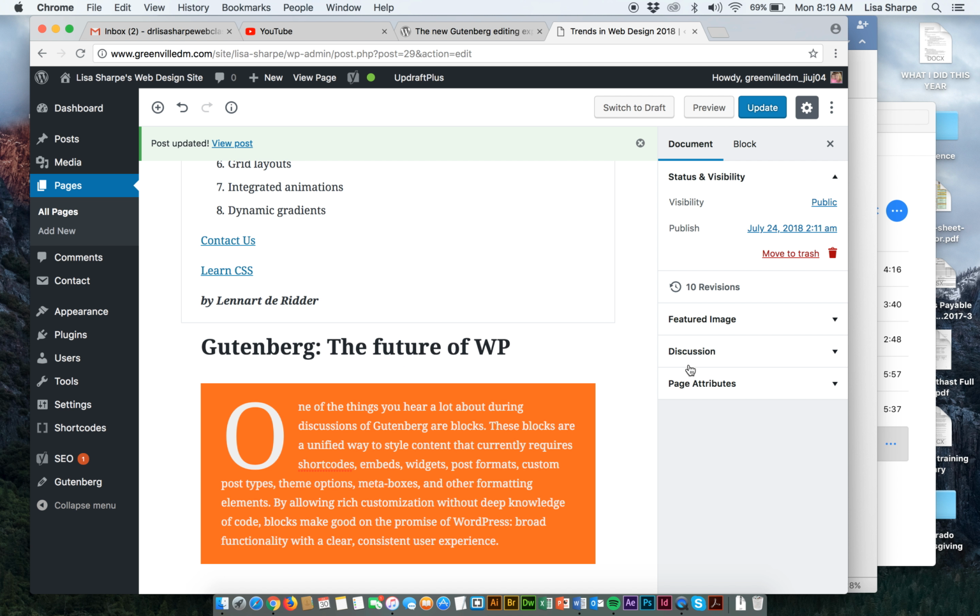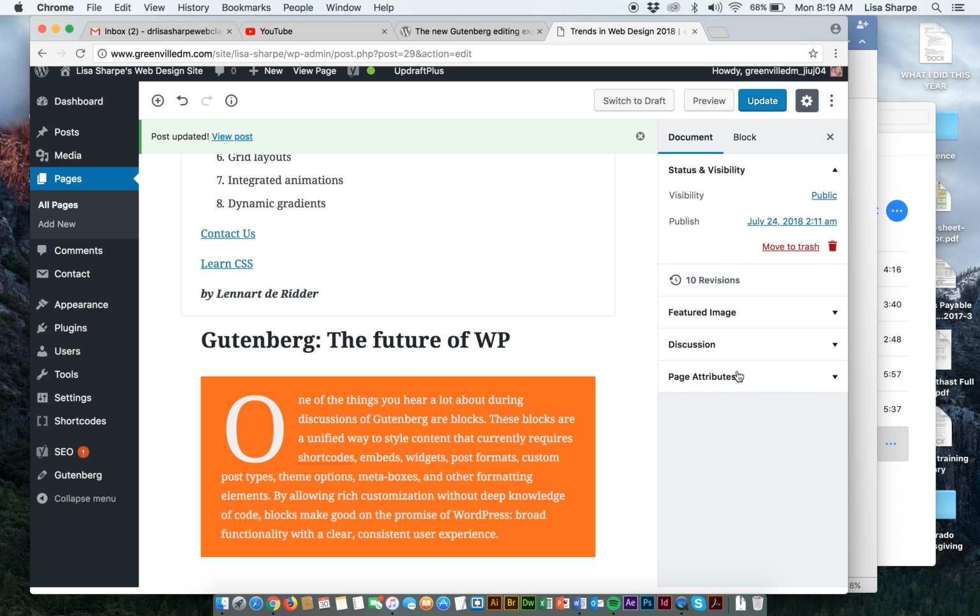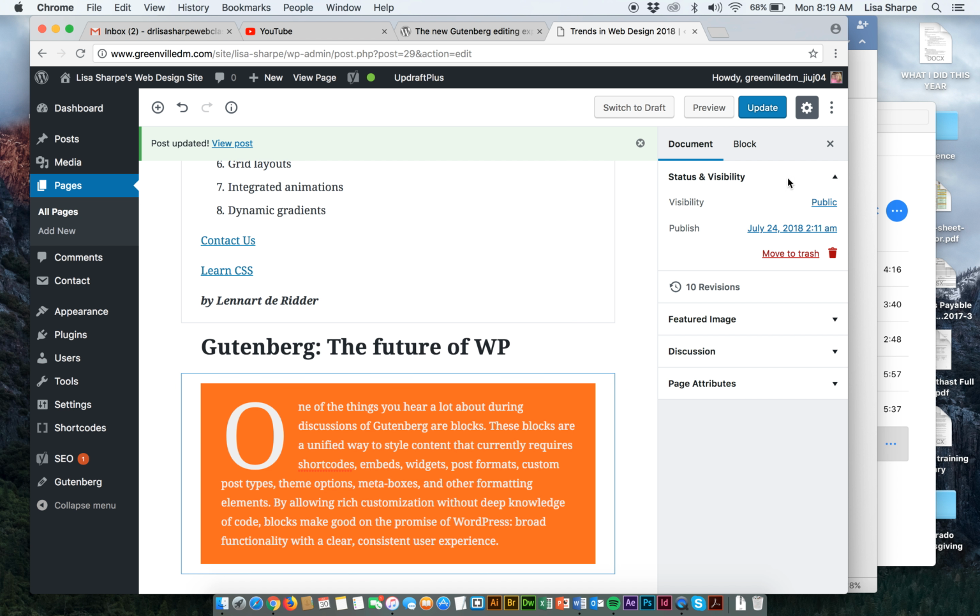So this is a block. This is the new editing experience. And again, this is something that is going to be improved upon over the next year or two until it becomes the default editor of WordPress. All right, so we're going to update that. So everything about WordPress still works, but we can choose to have this new editing experience.